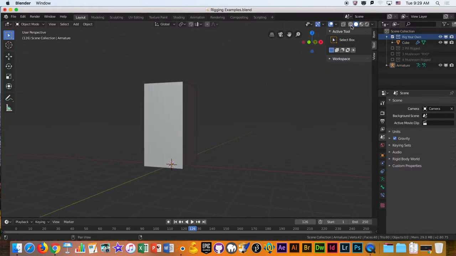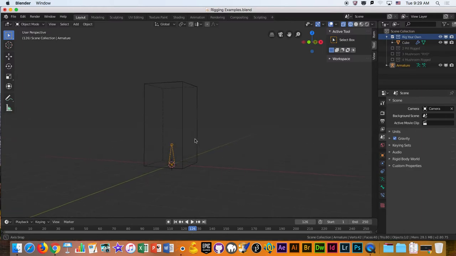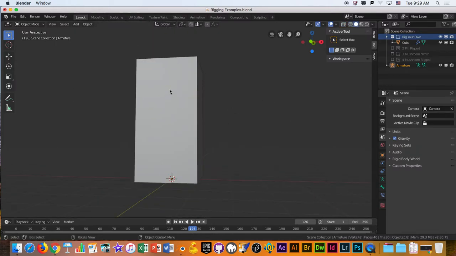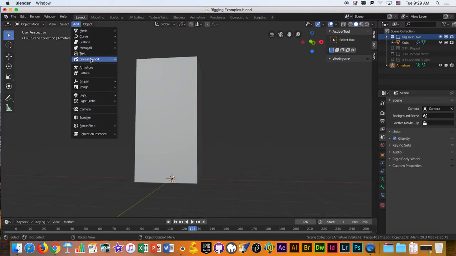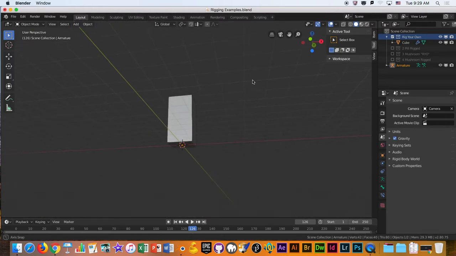If I go into wireframe mode, we can see that there is our first bone. That's what it looks like right now. It looks like a triangle with circles on either end to show the poles, or the direction of that bone. So I just went to Add, and then I chose Armature. And make sure you're in your object mode when you do this.